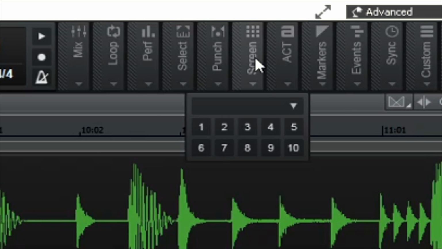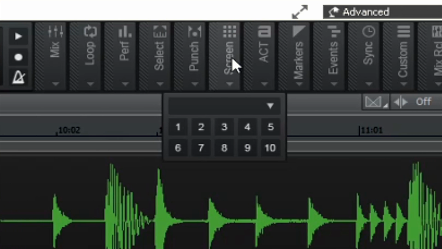The next module that we'll be covering is the screen set module. A screen set is a snapshot of the current layout of various views and windows in a project, including which windows are open, their size, position, zoom level, and whether they're docked or floating. You can create up to 10 screen sets per project and freely switch between the screen sets at any time. Screen sets can be selected and edited from the screen set module in the control bar, or with number keys 1 through 0 on your computer keyboard.